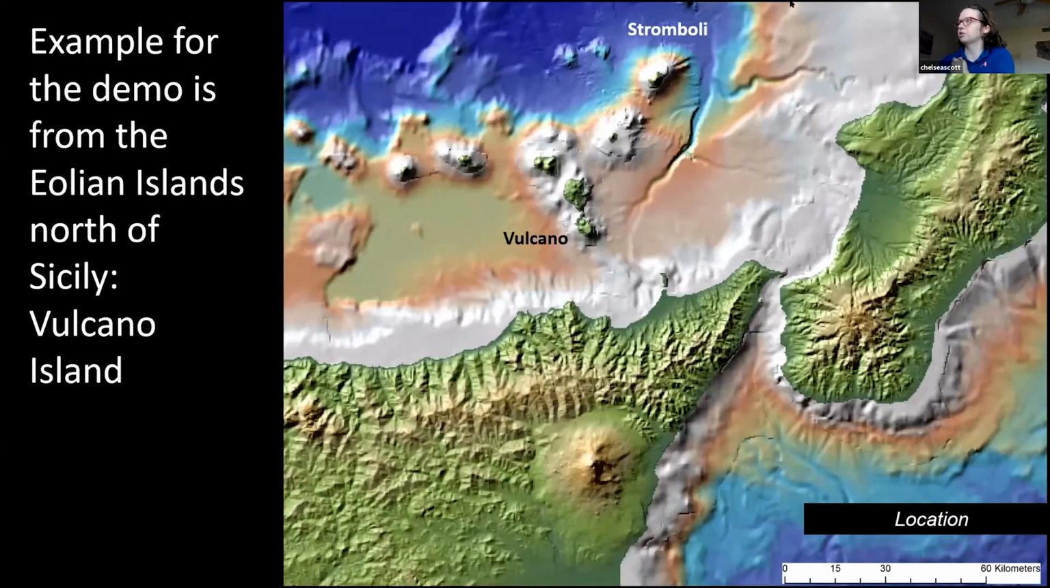So we're going to go to Italy. This is now southern Italy. Here is Sicily, and this is part of the Aeolian Islands, which form a volcanic arc in Italy. Two of the more famous island volcanoes here are Stromboli and Vulcano. For this demonstration, we're going to look at some drone data that was collected at Vulcano.